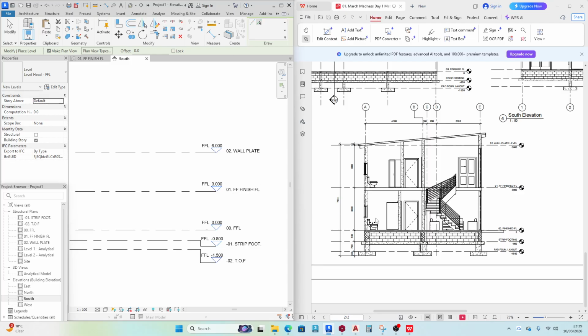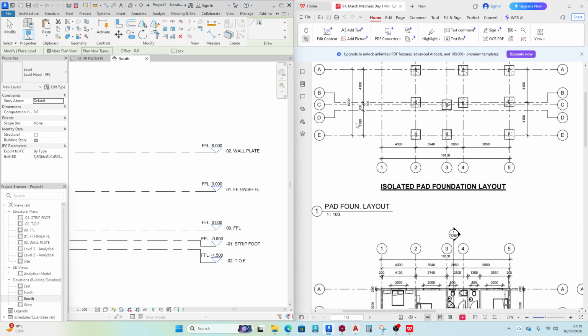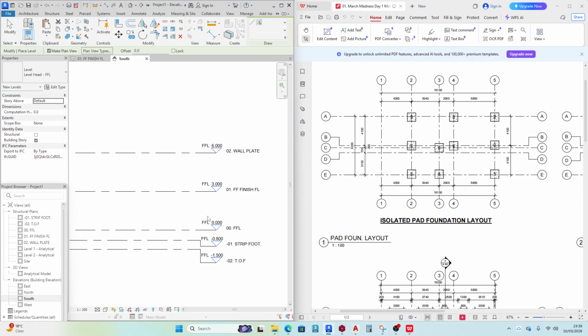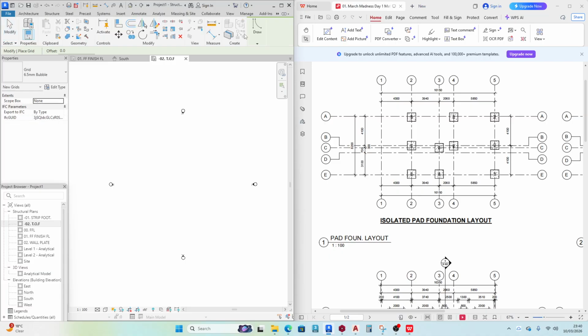Okay, so now that we've set out our building heights, we can go back to our isolated pad foundation layer, and we go to TOF because this is where we're going to be working from. This is where these footings will be on the TOF level of view. And then after that, you can incorporate some grids. So you go to your architecture tab, you go to datum here, and you click on grid, right?